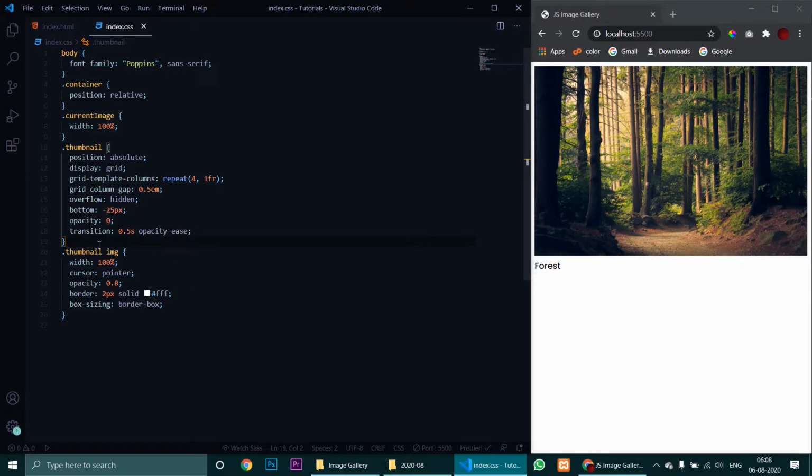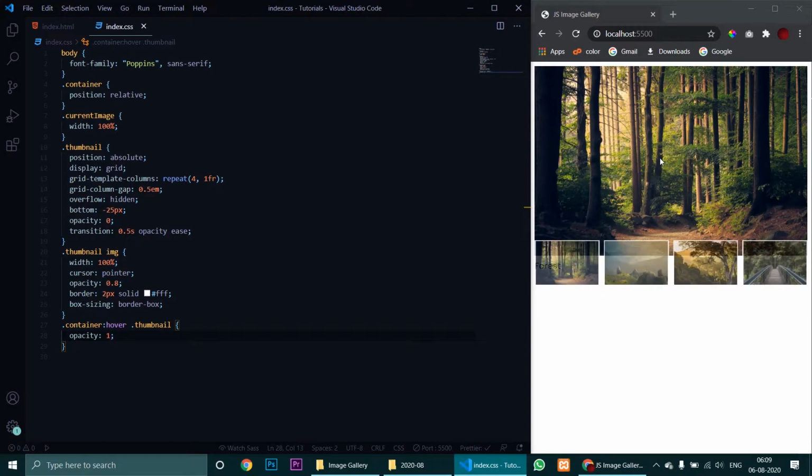Yeah, so now we need to display the thumbnail only when someone hovers over the container. So when someone hovers, this will be it, and then the thumbnail will have an opacity of 1. Let's see if it's working. Yeah, it's working completely fine.